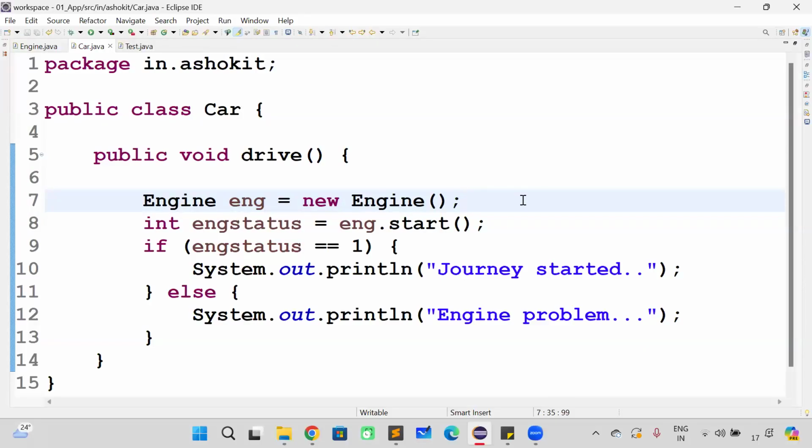Earlier, our code was an is-a relation. Now, our code is a has-a relation. What is the meaning of a has-a relation? Come on, the is-a relation we have seen. Now, what is the meaning of a has-a relation?